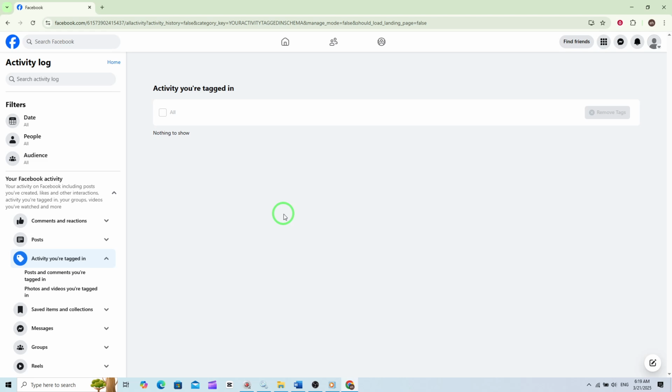You can scroll down to see everything, and you can even filter the results by date, people, or audience if you need to narrow down your search. Finding tagged activity is not just about keeping track of what others are saying about you. It's also a great way to manage your online presence. You can review each post, decide whether you want to keep the tag, or remove it if necessary. Additionally, you can report any tags that you find inappropriate.